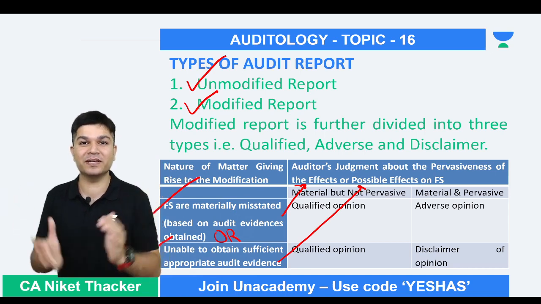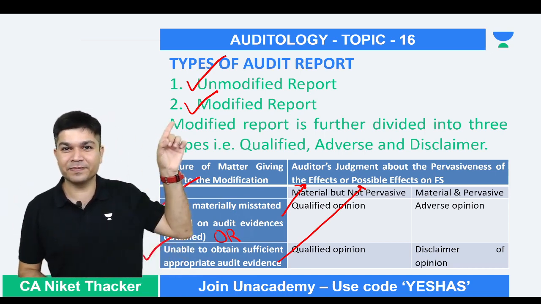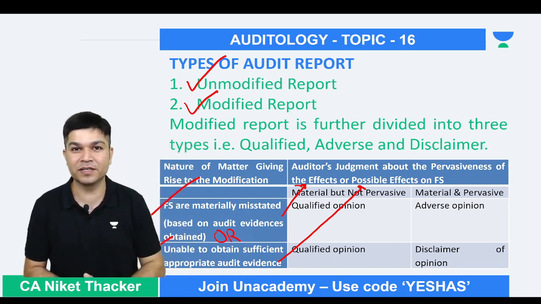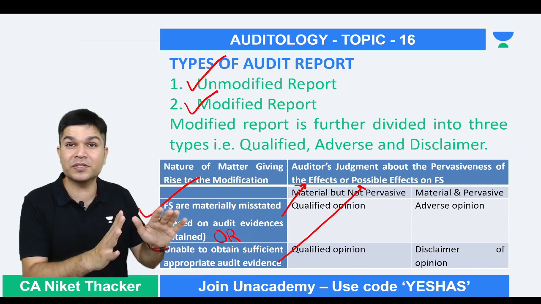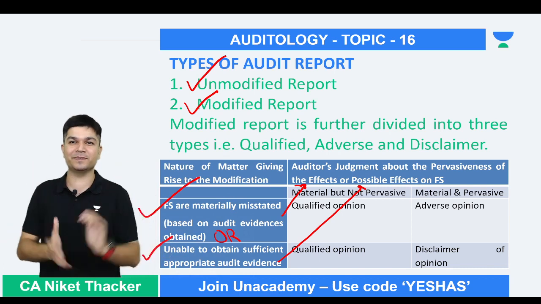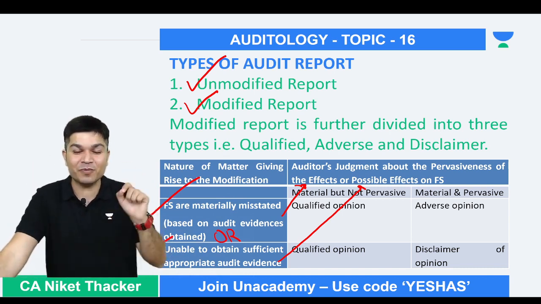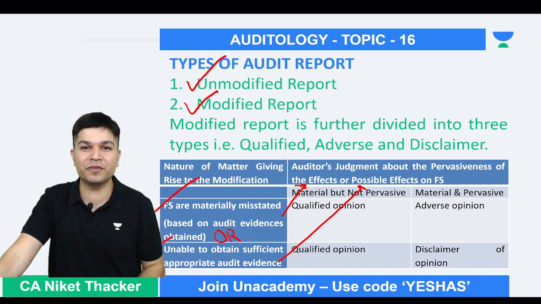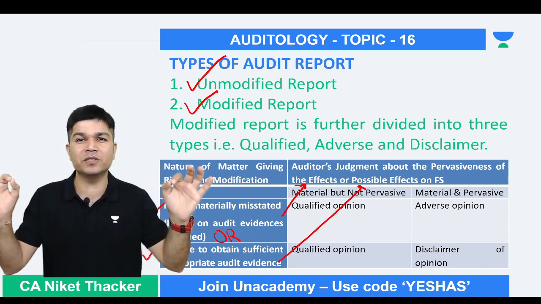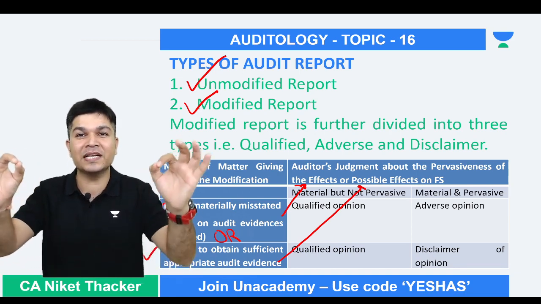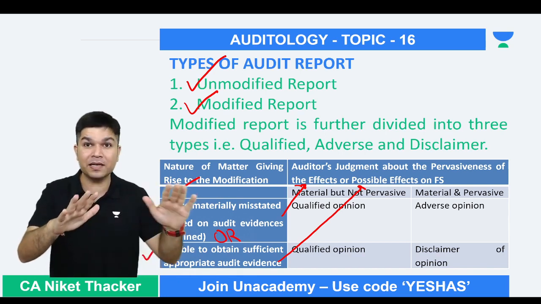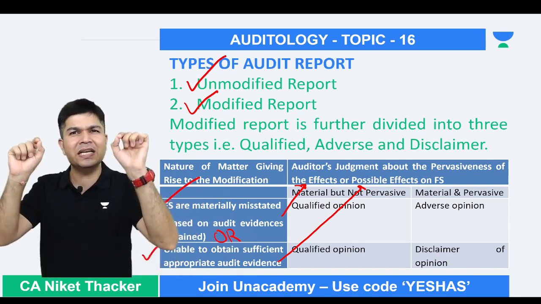And pervasive, kisko bolte the? Last topic. If anybody still has a doubt in the word pervasive, we have a separate video on it. Pervasive is something which is not restricted to a single class of element, item or account balance. It's not at one place, many places. Or if it is at one place, that one place is a substantial portion of financial statement. Or if it is in relation to disclosure, the disclosure is very, very important, fundamental to the user's understanding of financial statements.